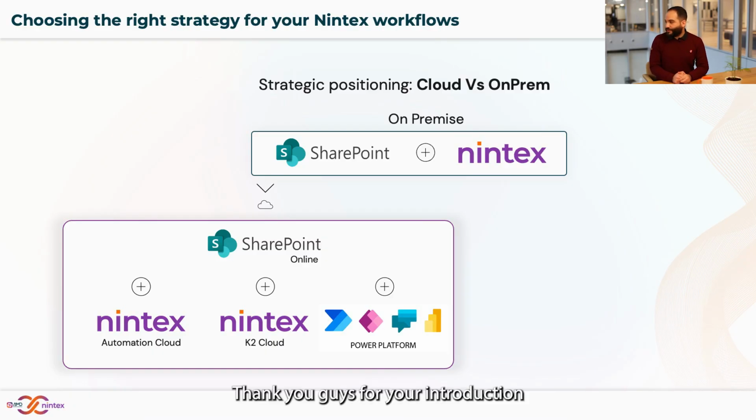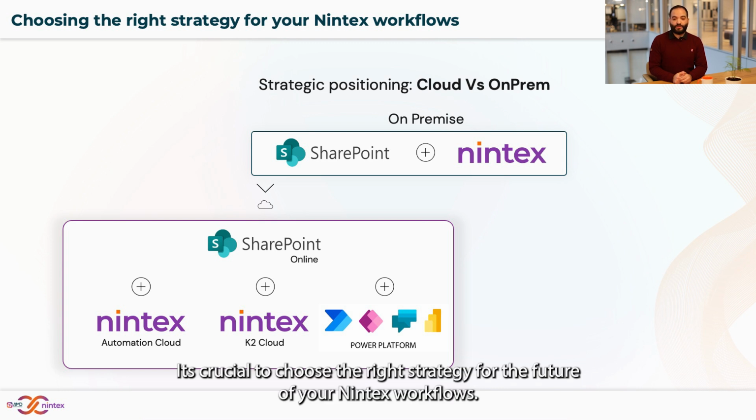Okay, thank you guys for your introduction. As James just mentioned, with the end of support for the SharePoint workflow engine, it's crucial to choose the right strategy for the future of your Nintex workflow.